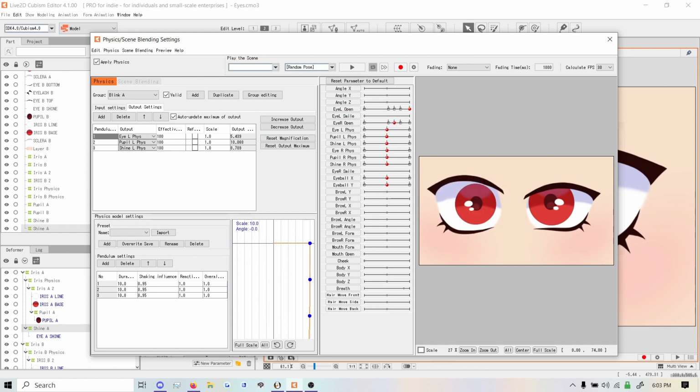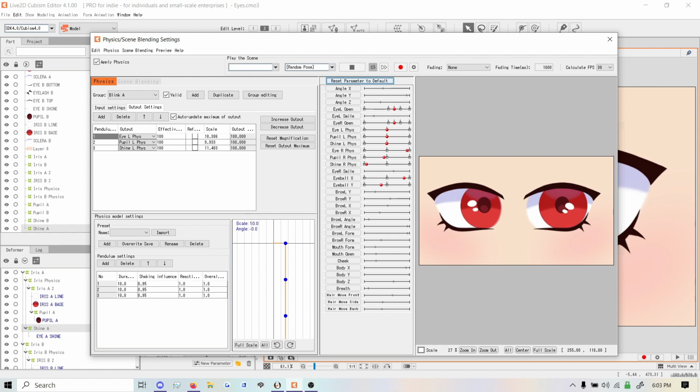As you can see, there wasn't much movement there. How do we increase that? Go to Increase Output. There you go. Do you see it now? Let's see it with the Random Pose option. Ignore the other eye at the moment, it is just randomly moving around parameters. But as you can see, there's lots of nice bouncy movement going on with the eye we've finished. This is exactly the kind of movement you want to go for, as it makes your model look more alive.